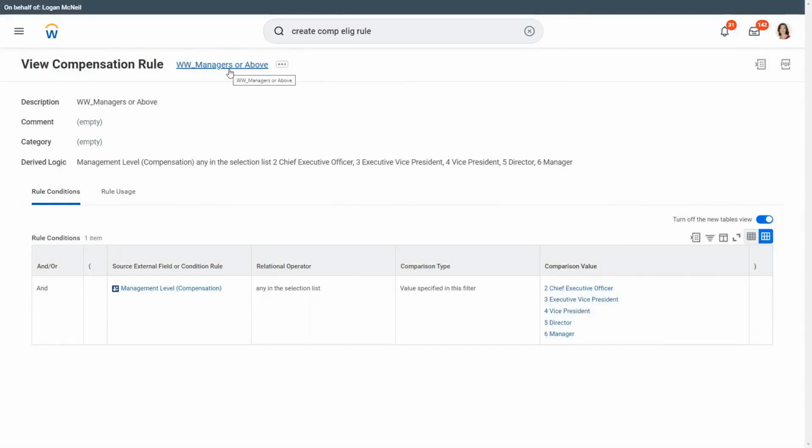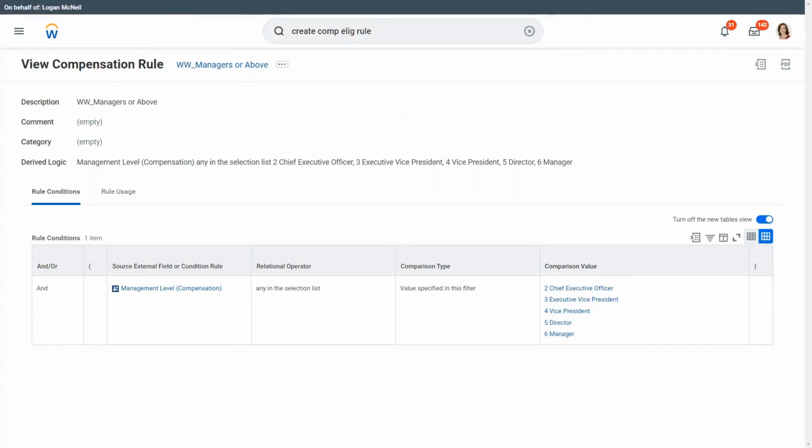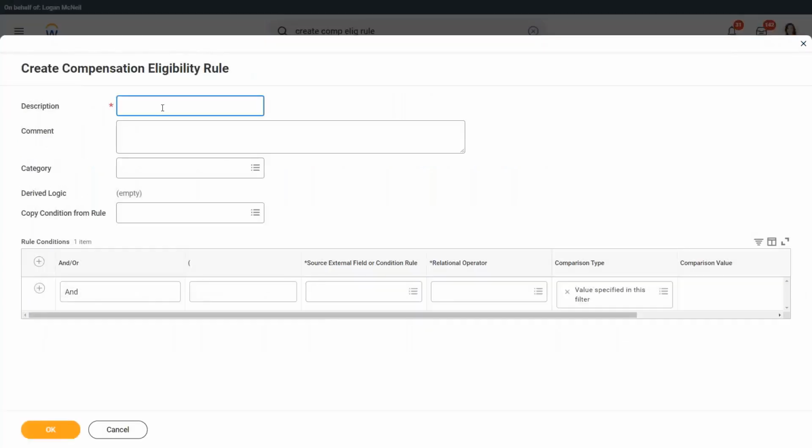Now, if I am saying managers or above, would I create something which says non-managers? It makes sense, at least for consistency. So let's create one more, which says non-managers. I will just copy it here, and I will say non-managers.